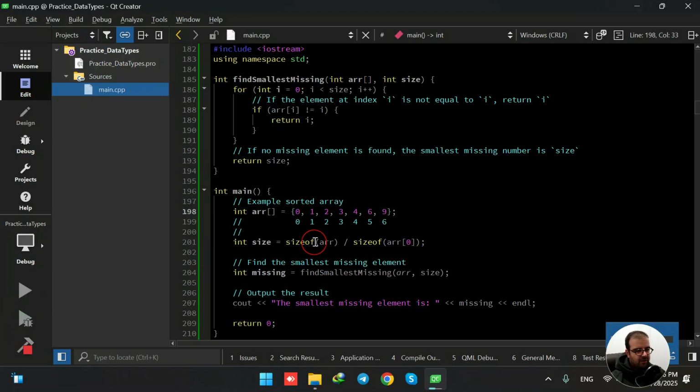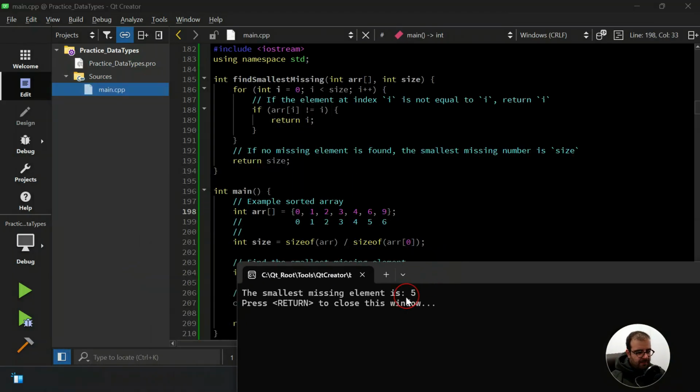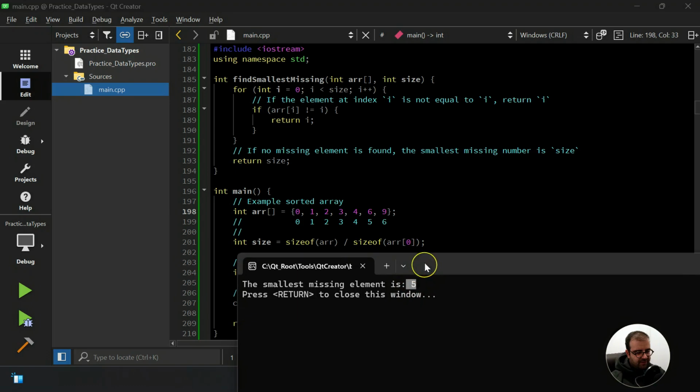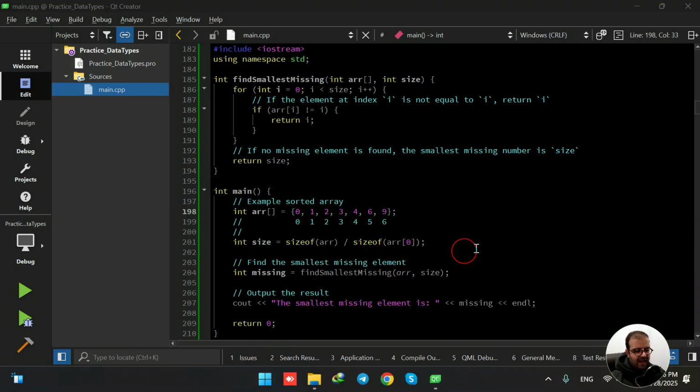So when I run this code, it shows that number 5 is being missed in this sorted array. So this is how we can find the smallest missing number in an array. Thank you for watching.